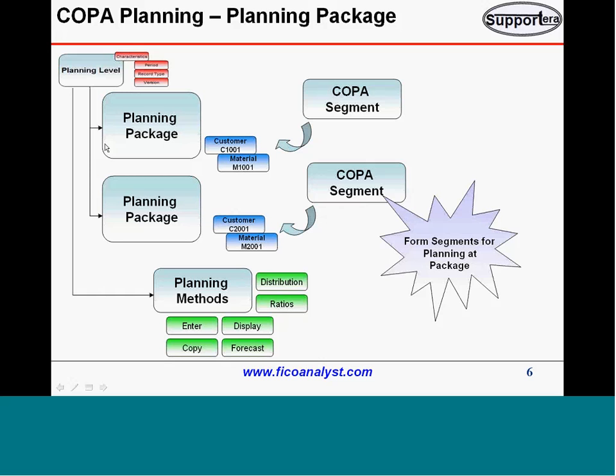But when you are executing the planning method, it will look at the combination of planning package and planning method, and you will execute these things. So when I say execute, what is that? Entering the planning data, displaying the planning data, and executing some ratios and the distribution, like the way that I told you, and forecasts.